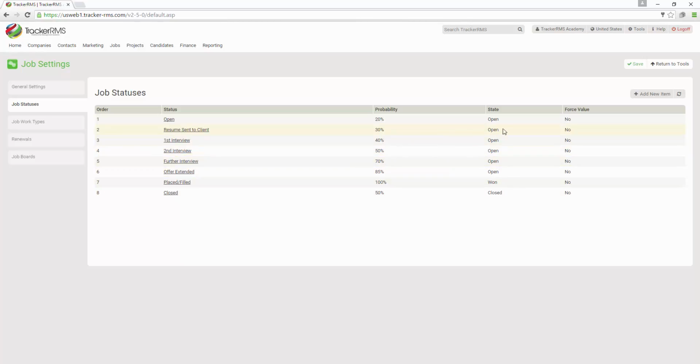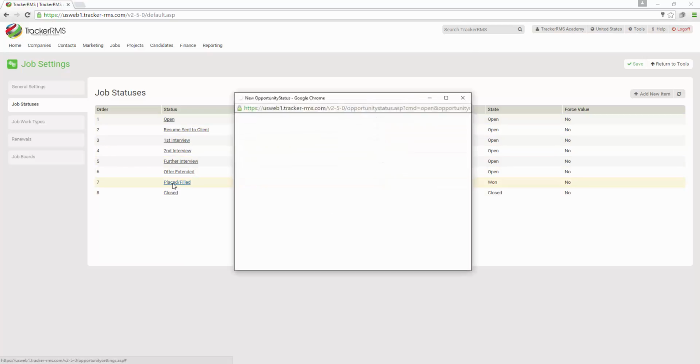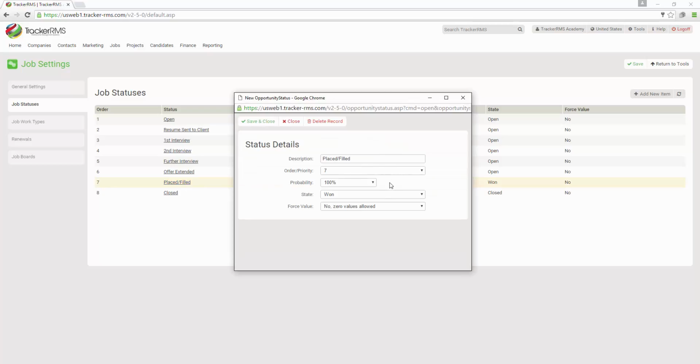The state determines whether it is open in the system, whether it is won, which would mean it's placed or won, or whether it's a closed object or job. Force value would make you enter in a value for that job at any stage. So if we wanted to change, you can open it up and we can change the order, the probability of that. We can also change the state or that force value.